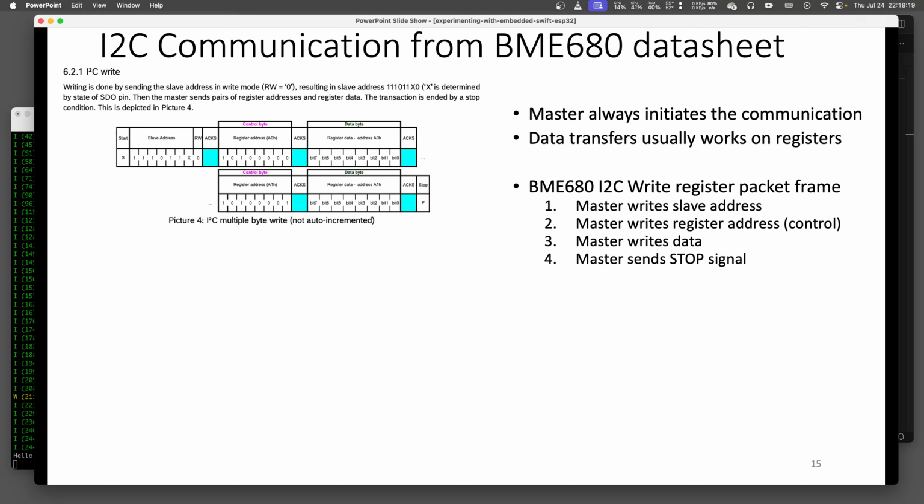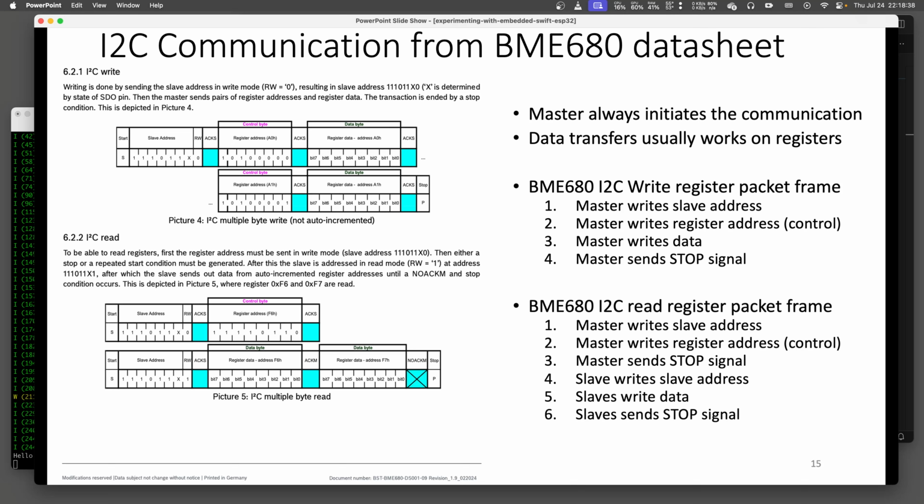In I2C, the master always initiates the communication. Then data transfer usually works at register level. The master writes the slave address, because every I2C device has a unique I2C address. We write the slave address, write the register address, write the data byte, then send the stop. Let's say you want to read data: we write the slave address, we write the register address, we stop, then the slave will reply back. So we need to do it in this specific order.